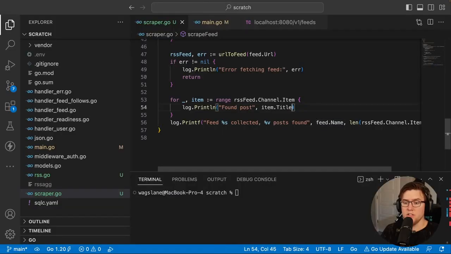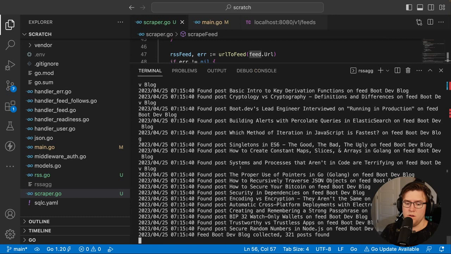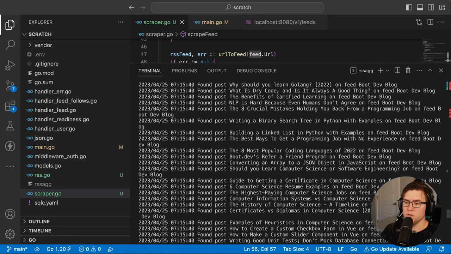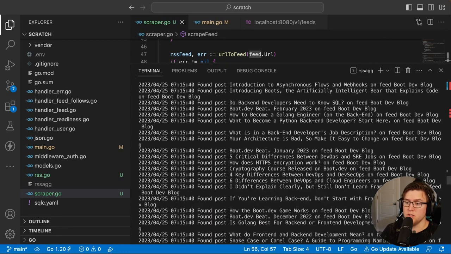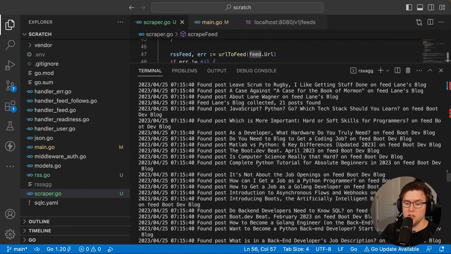I'm going to update our logs just a bit so that we can see which blog each post is from. So found post, item.title, on feed, feed.name. Okay, let's go ahead and run that. Found post, the properties of pointers in Go, on feed, boot dev blog. Perfect. So we kind of scroll up. We should be able to see some. The boot dev blog has way more blog posts than my personal blog. Here it is. Here's some Lane's blog stuff. Okay, so that looks like it's working.